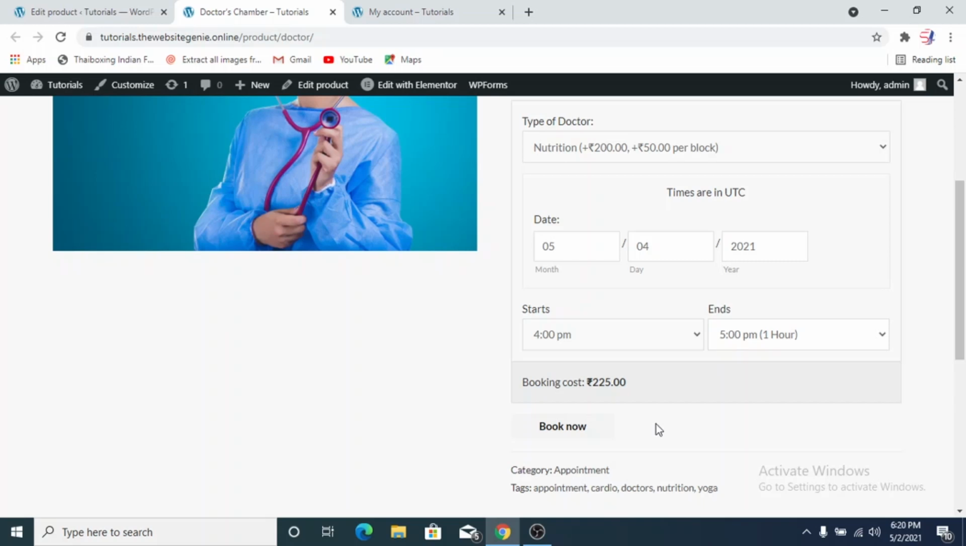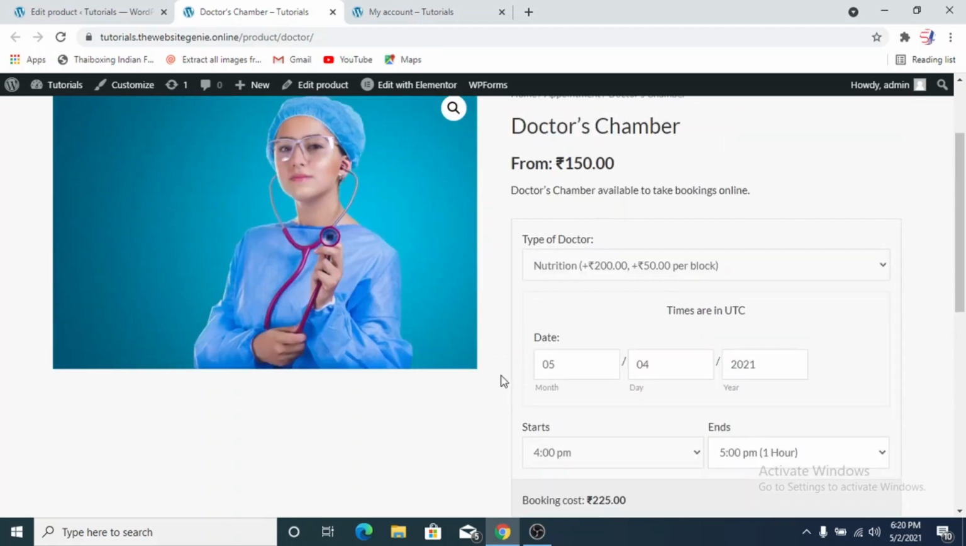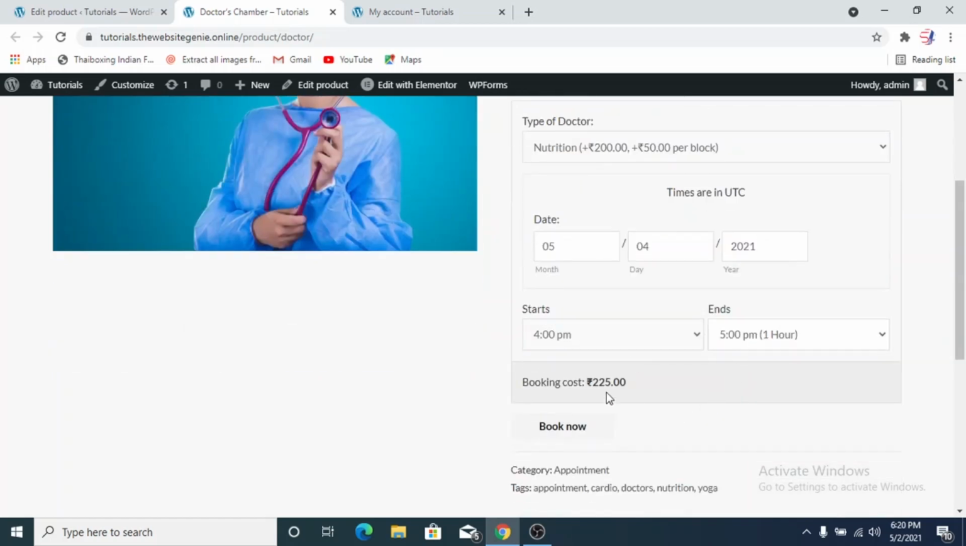So that is why we have a booking cost of 25. So that's 225. So guys, one pro tip here: if you are doing a discount like this, WooCommerce doesn't by default mention all these things, the discount and everything. So it's a bit awkward to see that it's 50 rupees per block, and then you choose a block and it comes down to 225.